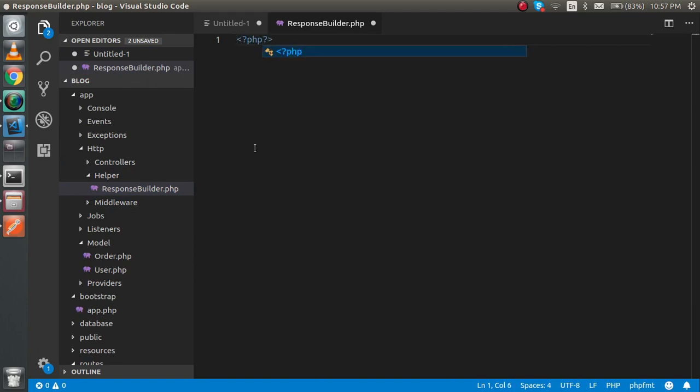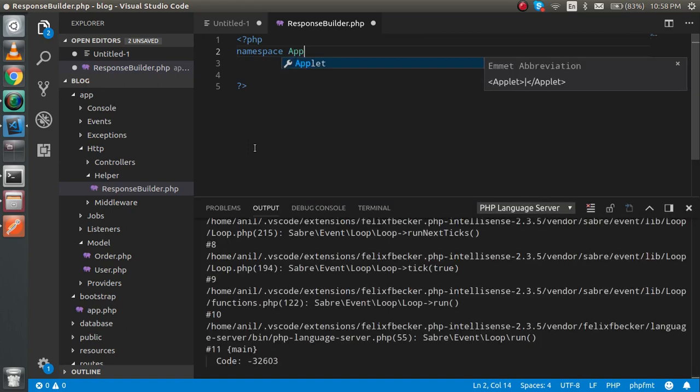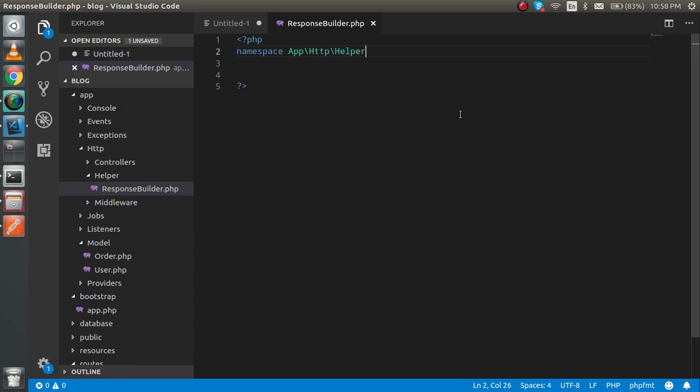Alright, in this file just write some code. Start with PHP, and first of all give a namespace here. What is the namespace? It's inside the app folder, and inside the app there is an http folder, and there is a helper folder.